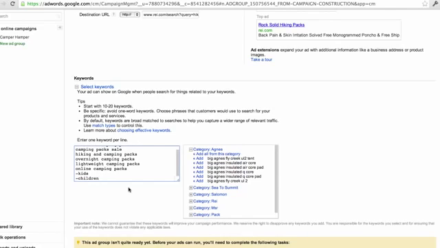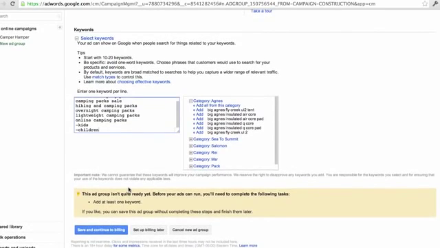Now we can move on to the next step. We've named our ad group, wrote a killer ad, double-checked our ad in the ad preview, and created a solid list of positive and negative keywords. Let's go ahead and click Save and continue to billing.